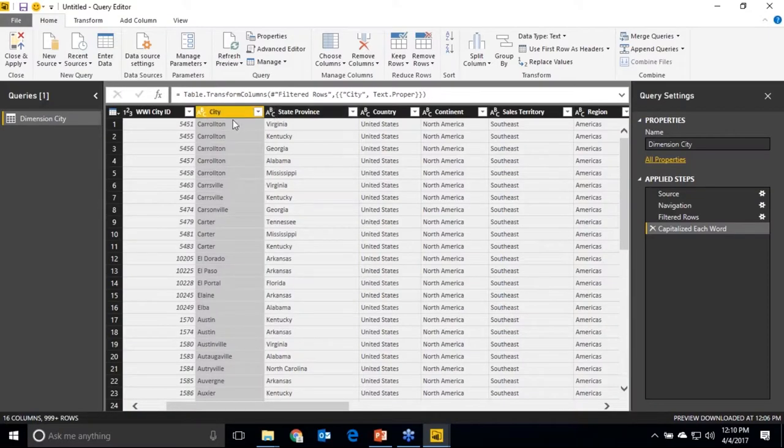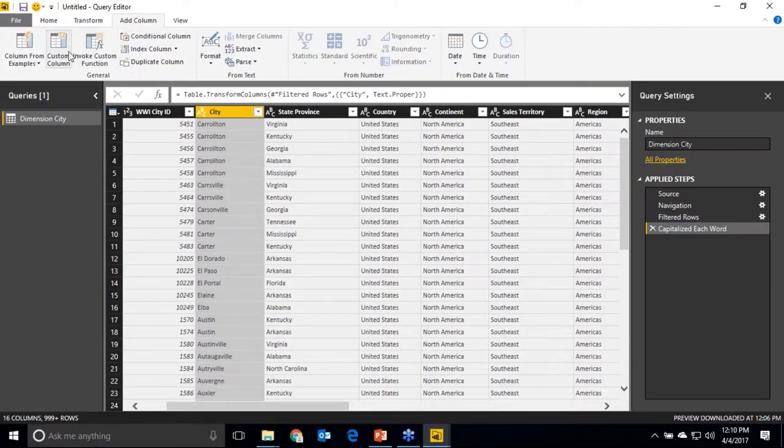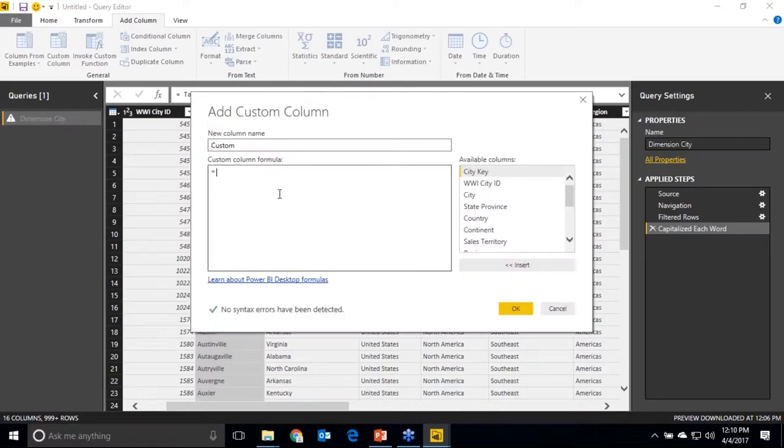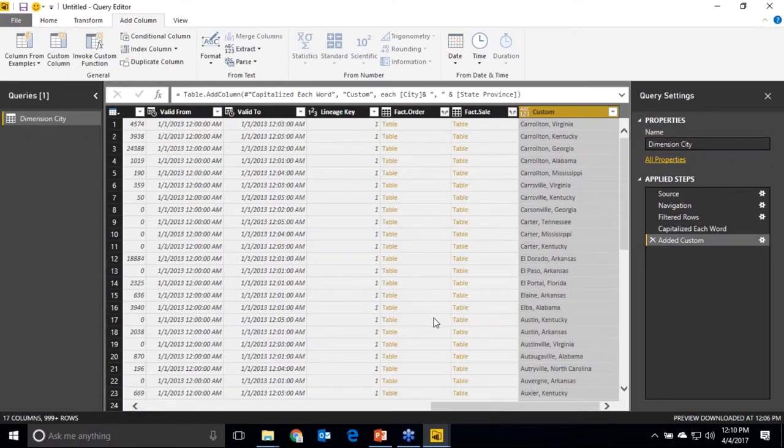Let's say I want to combine city and state together. I could go up to add column, add a custom column, and I can tell it I want to combine city and I want to concatenate that with a comma and the state name. Okay, so simple little M query here to be able to combine those two columns together. Now, if I hit OK, I have a new column here called custom, and I'll go ahead and call this city state.